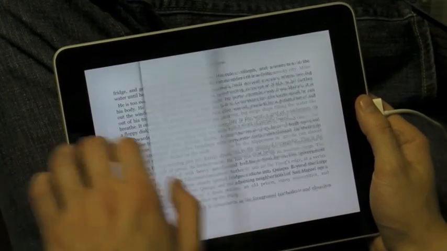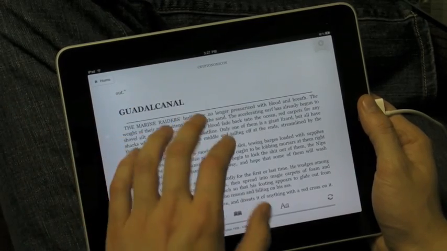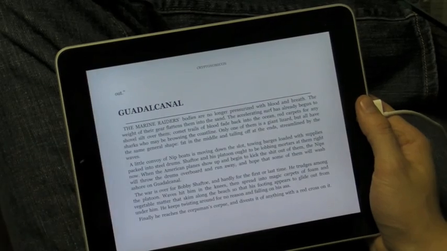So there's that, but it doesn't look to me like there's any good way to search across the book, which is disappointing. You can do that in iBooks. There you go. Quick addendum.